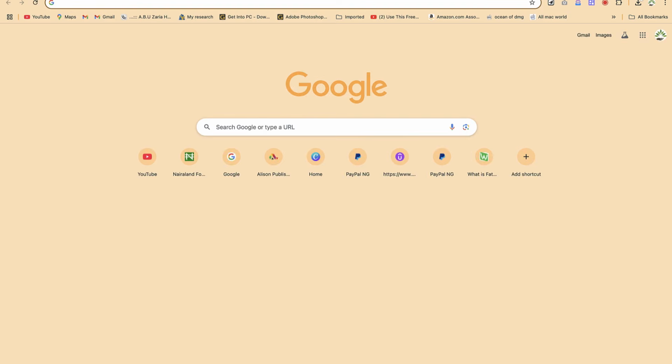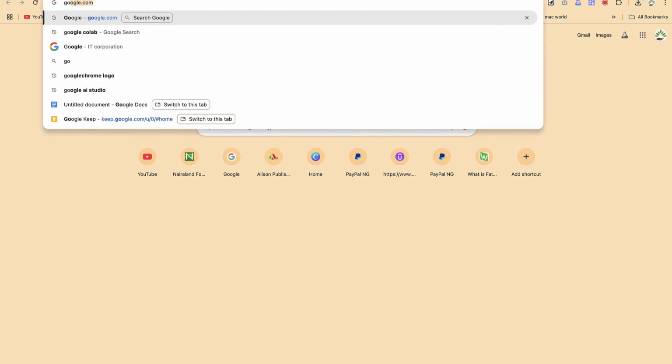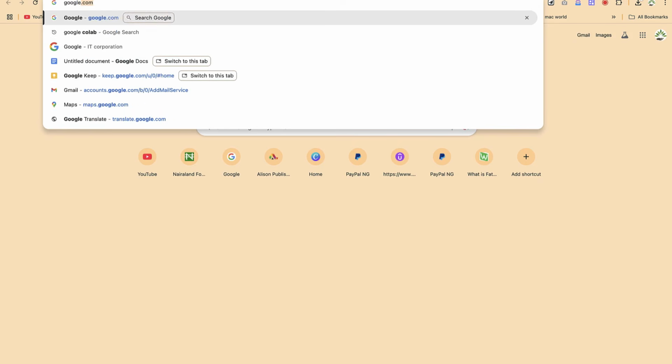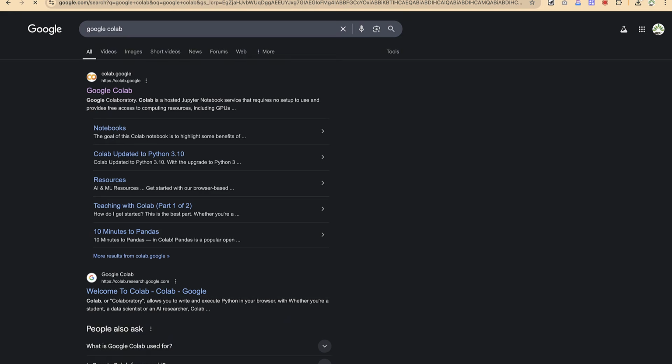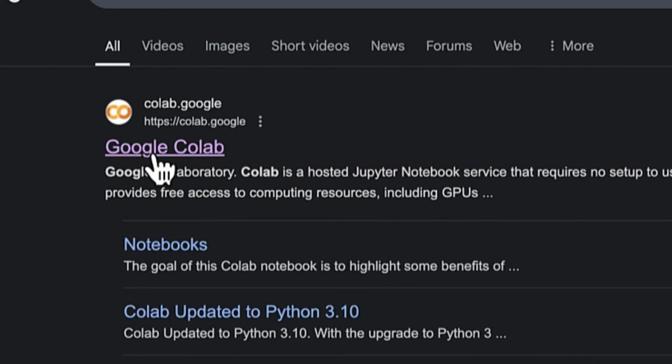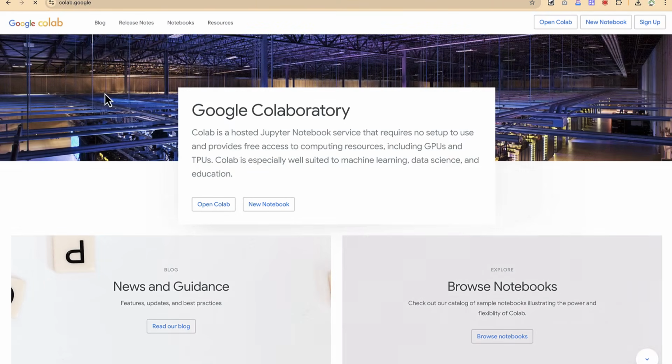So we can access Google Colab by just coming to your browser and just typing in Google Colab, just like so, and hit enter. You can see it over here, the first option. Alternatively, you can go to colab.google.com and it will bring you over here. So you can go ahead and say open Colab.